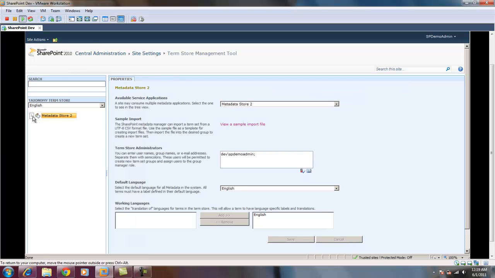So what we want to do is create a new group. What I have here is I've already specified SP demo admin as the term store administrator. Once you do that, it opens up the term store to be editable by SP demo admin. So I'm going to create a new group here.